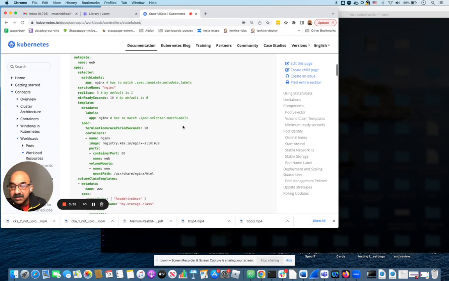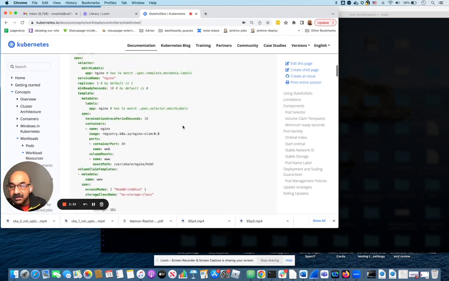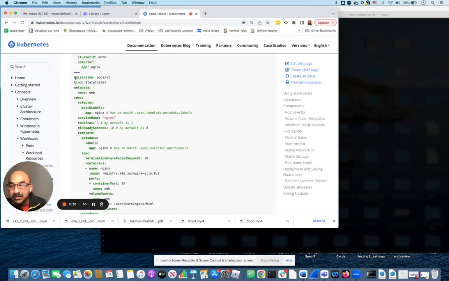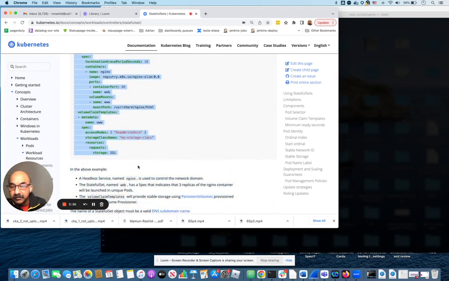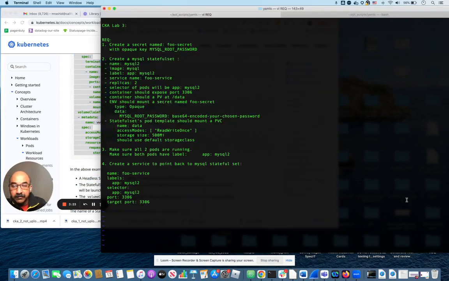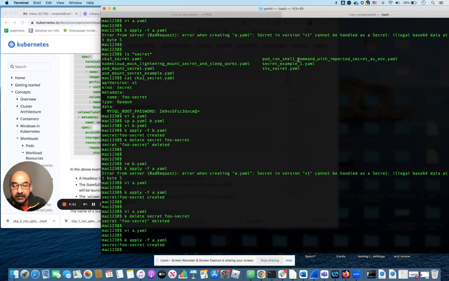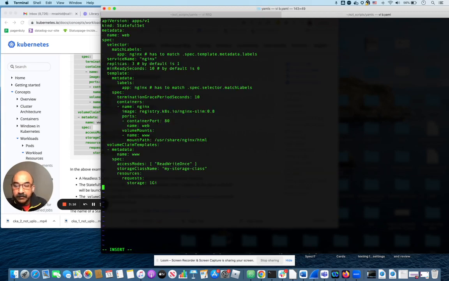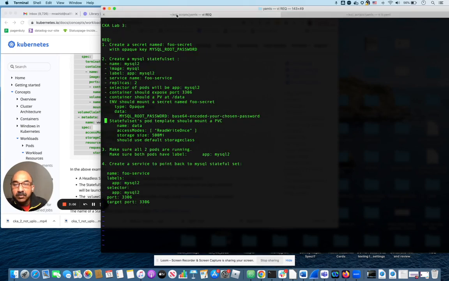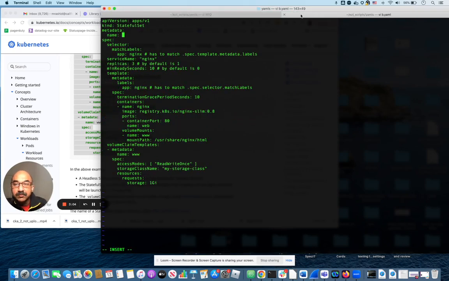So I will start with this because it has the volume mounts and whatnot that I will need eventually. So let's get this and put it into b.yaml. Now, let's see if we can remember what they were asking for. So the name was going to be MySQL 2, I believe. Yeah, MySQL 2, because it will have 2 replicas.